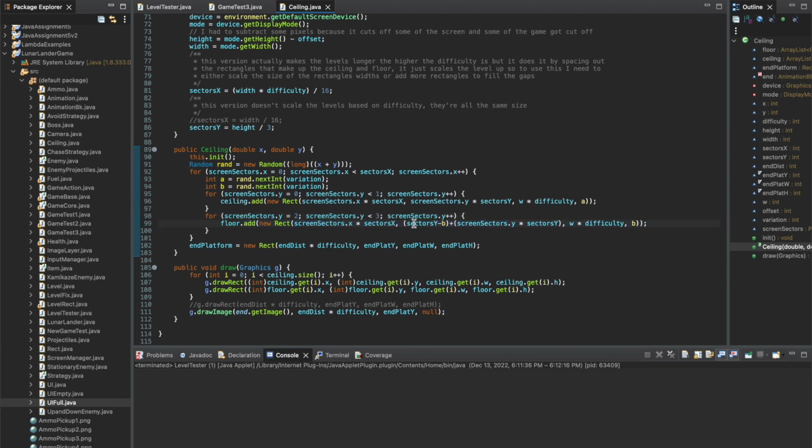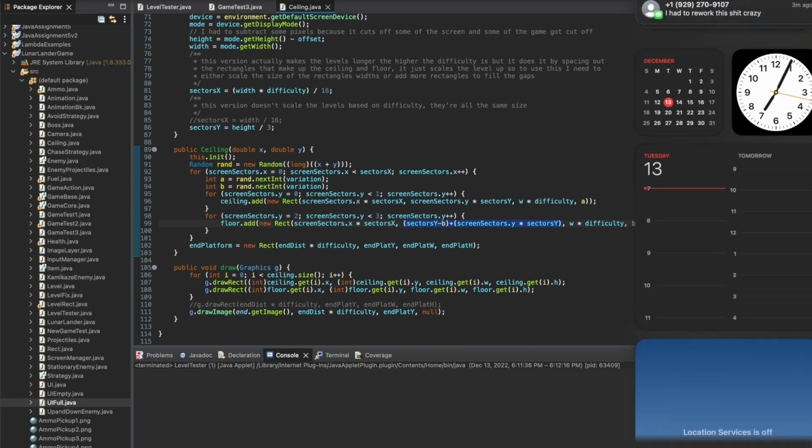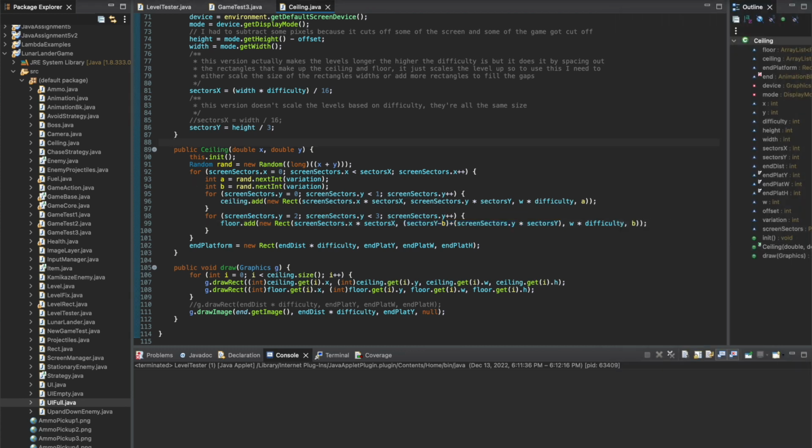And then we have to do a little offset for the y value because they draw very neatly up top. For the bottom, they draw on a straight line, and then they're uneven on the bottom. So we have to get them to draw on a straight line on the bottom and be uneven on top. So this is how we get them to be drawing a straight line on the bottom. We do sectors Y minus b plus sectors.y times sectors Y. That managed to work for us.